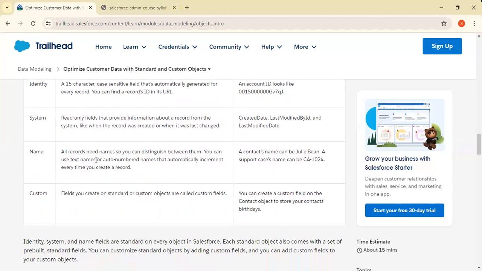Next, name fields. All records need a name, so you can distinguish between them. You can use a text name or an auto-number name that is automatically incremented every time you create a new record. A name can be Julie Wayne or a support case name like CA010424.